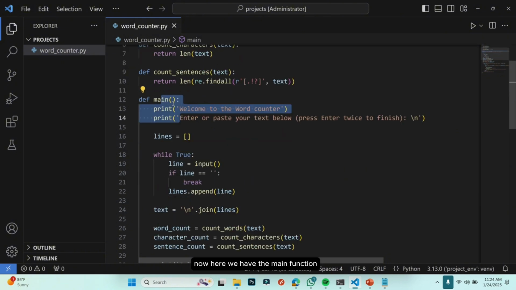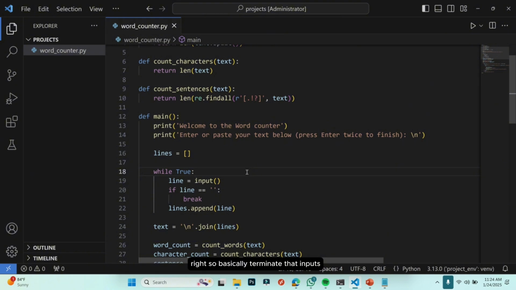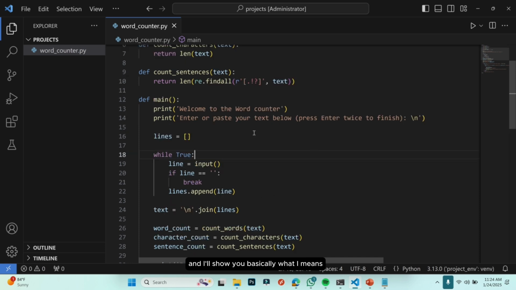Now, here we have the main function, which is how the users can interact with the application. We're going to print out some interesting things like welcome to the word counter, enter or paste your text below, press enter twice to finish. This line is very important because once you enter your text, to terminate that while loop, you'd have to press enter again. And I'll show you basically what that means.